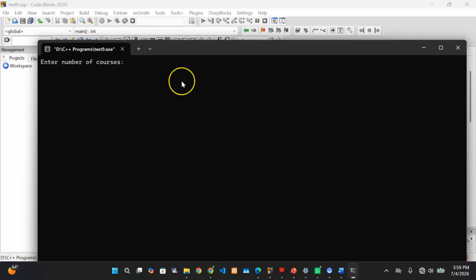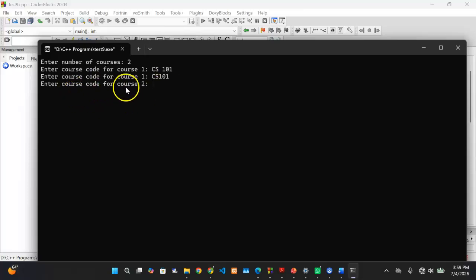You see, so enter number of causes, let's say 2. You see, enter cause code for cause 1. So if I enter a cause code, let's say with a space, you see, it tells me again enter cause code for cause 1. Can you see? Until I get a correct pattern, that is when it moves to another cause. Now it tells me enter cause code for cause 2.